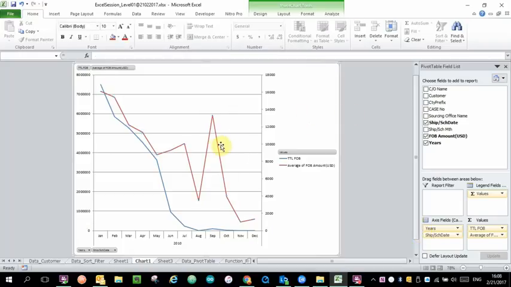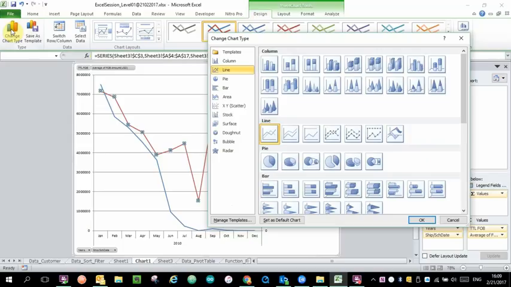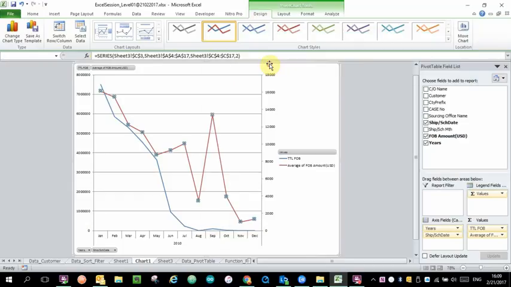Simple. Just select this line. Select this one. Go to design. And now, here we've got something called change chart type. Select this one. Column chart. See?